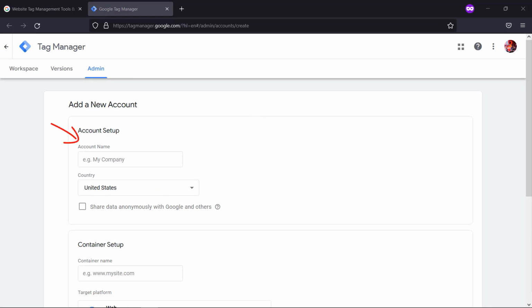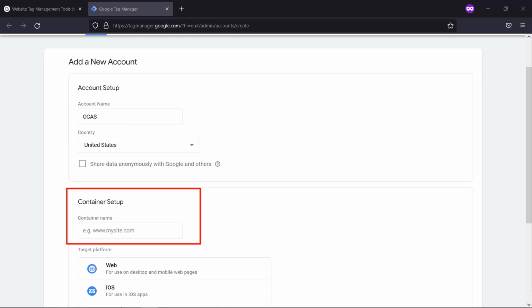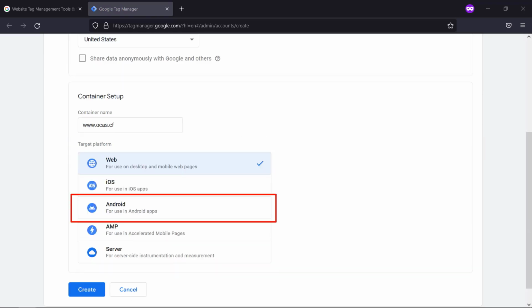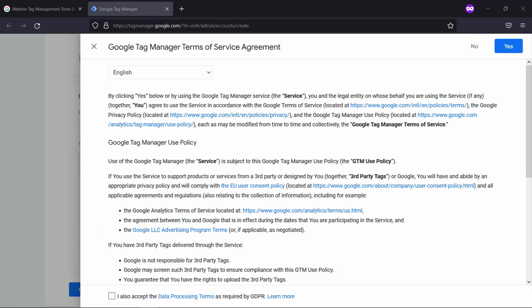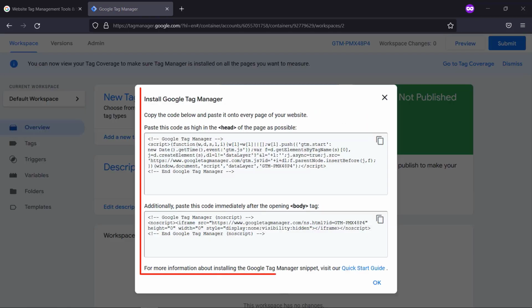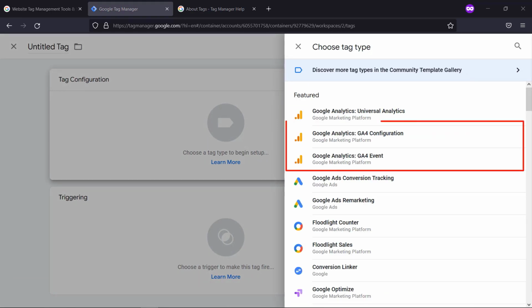Under Account Setup, add an account name. Select your country. Under Container Setup, write your container name. Then under Platform, you can choose from the web, iOS, Android, AMP, and server. Then click the Create button. From this window, accept the terms of agreement. Once you've created a Tag Manager account, you'll see this pop-up window to copy and paste the code below on your site. There are Google Analytics 4 configuration tags and Google Analytics 4 event.